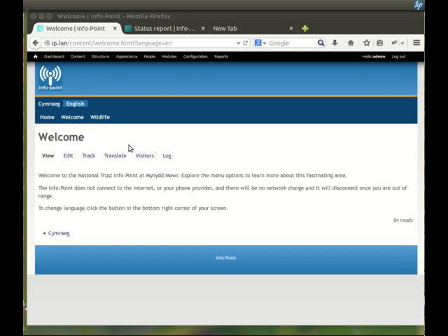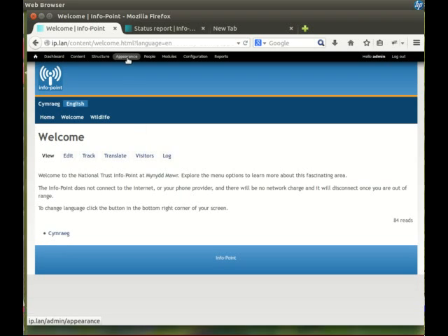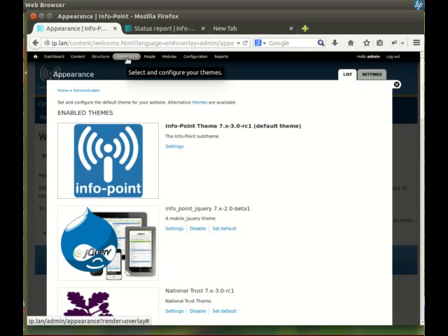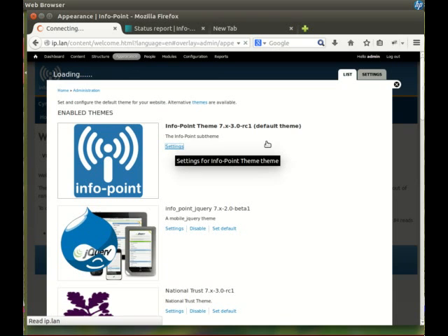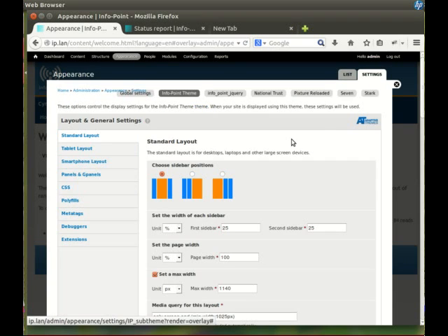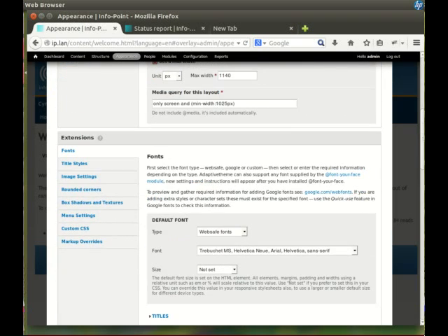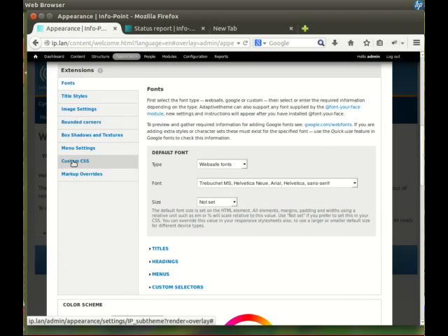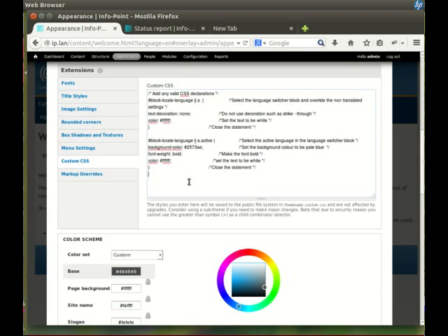Now we're going to set the styling on our manual buttons. Fortunately, this is very straightforward. We go to Appearance, we go to Settings. In the theme of our choice, in my case it's the default info points theme. We go down to custom CSS, and now we need some custom CSS to tell those links that we've created to appear in the format we want them to.